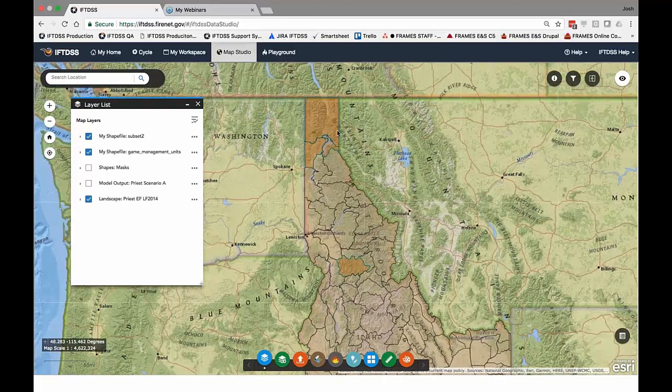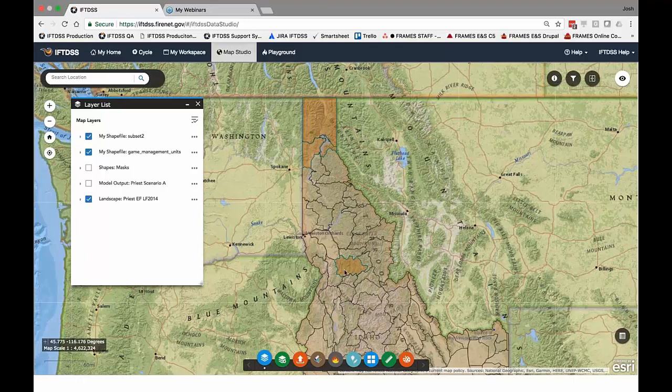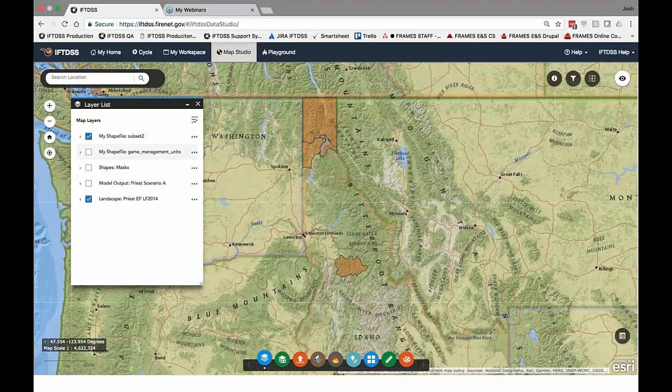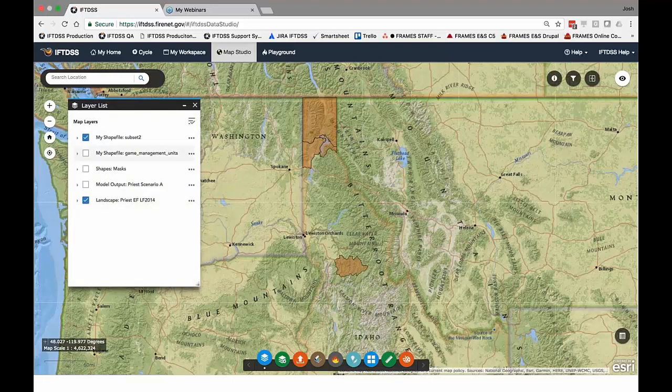And in the first few rows I picked, it looks like there is another management area down south of where we're working. If I switch off the main shapefile, I can see there's our subset 2. Now, I had named this subset 2 because we had a previously named subset in here.